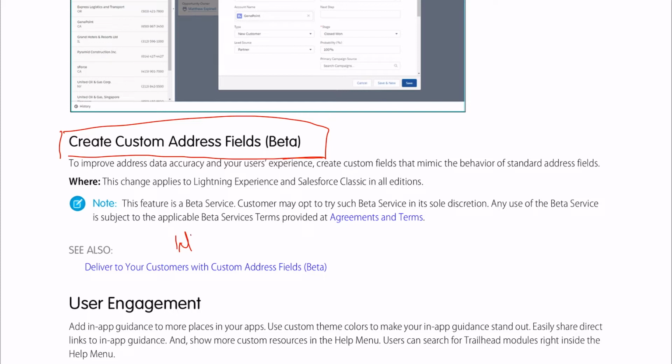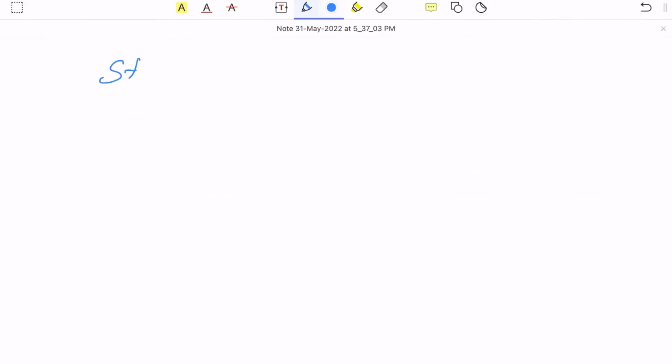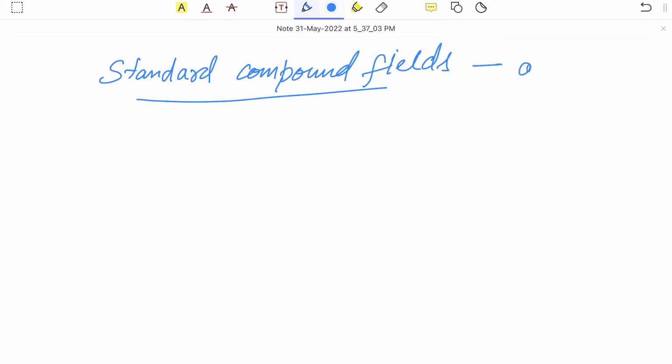And here we will discuss why this feature is needed, and that is the most awaited feature for me because I faced lots of roadblocks and struggled to create address fields and map them with the standard fields. So let's discuss the standard compound field that we currently have in Salesforce.